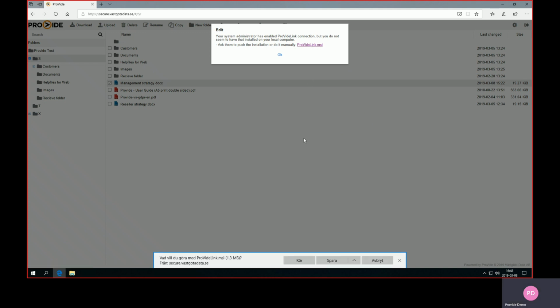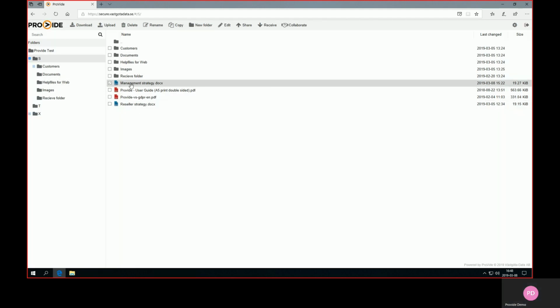So I click the ProVideLink MSI installer, select Run. The application is installed. Now I choose OK, and now I can choose to edit any document type or any file type directly from the web interface using the default application on my local computer.